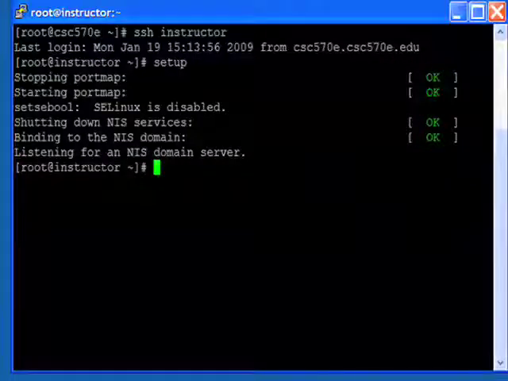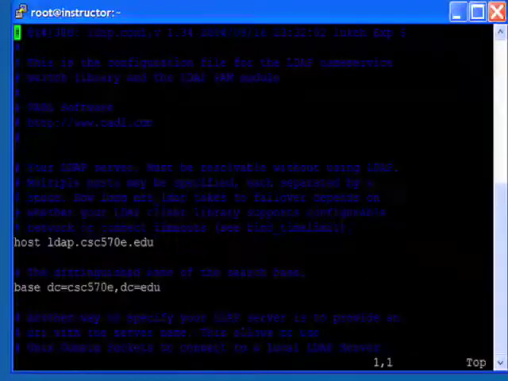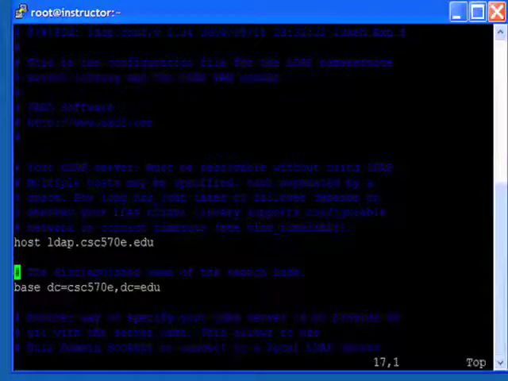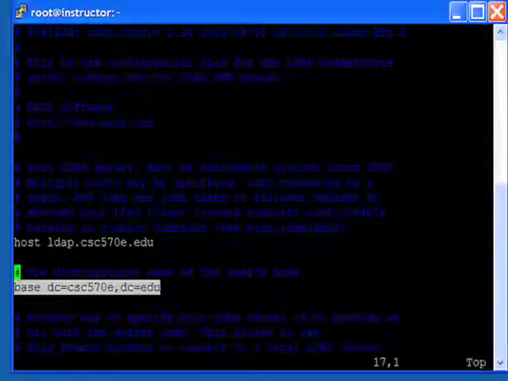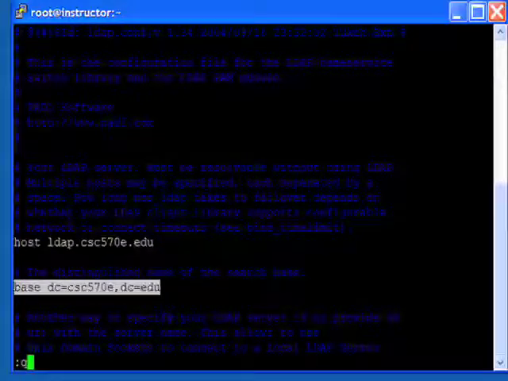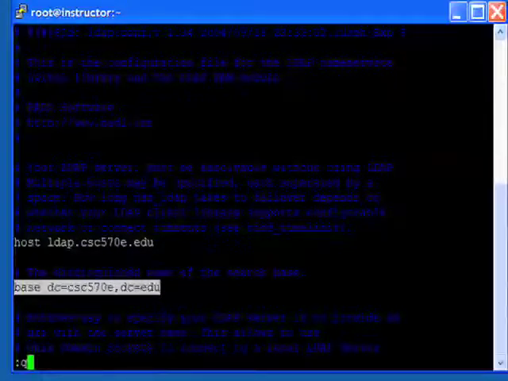Basically, everything that we did there is all written to a file, and the file is the /etc/ldap.conf file. So if you want to do this manually, you can. All you have to do is update the ldap.conf file in the etc directory and make sure that host is set to the host name of the LDAP server and base is set to the base DN, which is provided to you, and it's dc=csc570e and dc=edu. Everything else you can leave as it is. Use the defaults. So you can use the tool I just showed you, or you can also use vi and just edit the file directly.